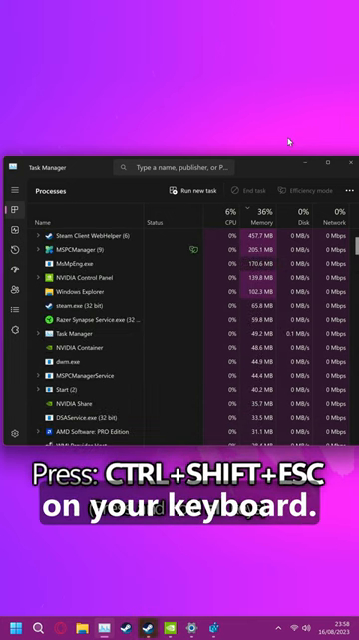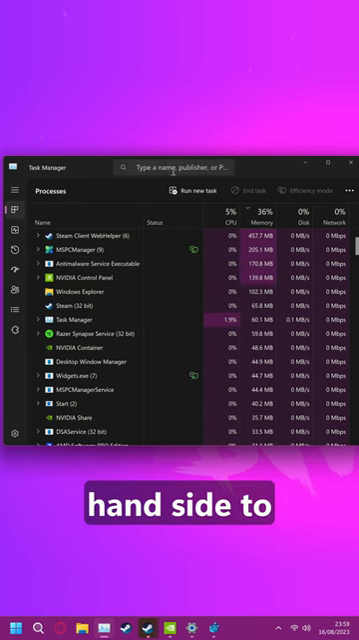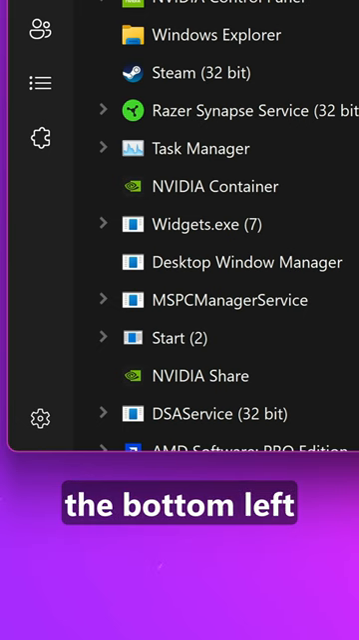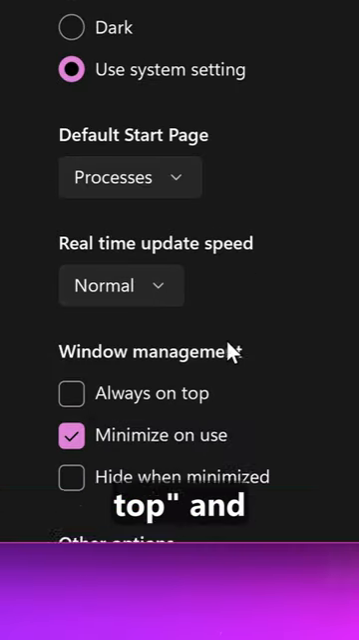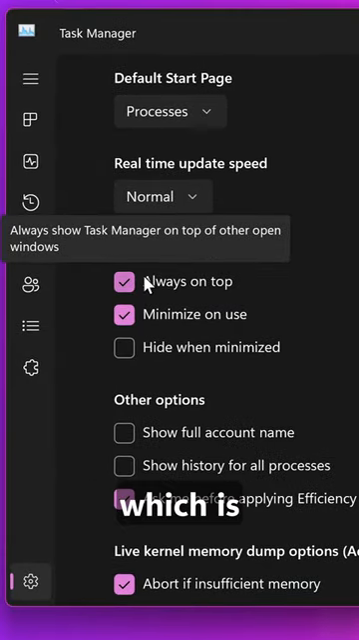Start by opening Windows Task Manager by either right-clicking down on the Windows taskbar or pressing Ctrl, Shift, and Escape on your keyboard. On Windows 10, go to the top left-hand side to File. On Windows 11, navigate to the bottom left-hand side of Task Manager to the Settings cog. Find the option for Always on Top and tick this. This will allow Task Manager to be forced on top of any other applications, which is really useful.